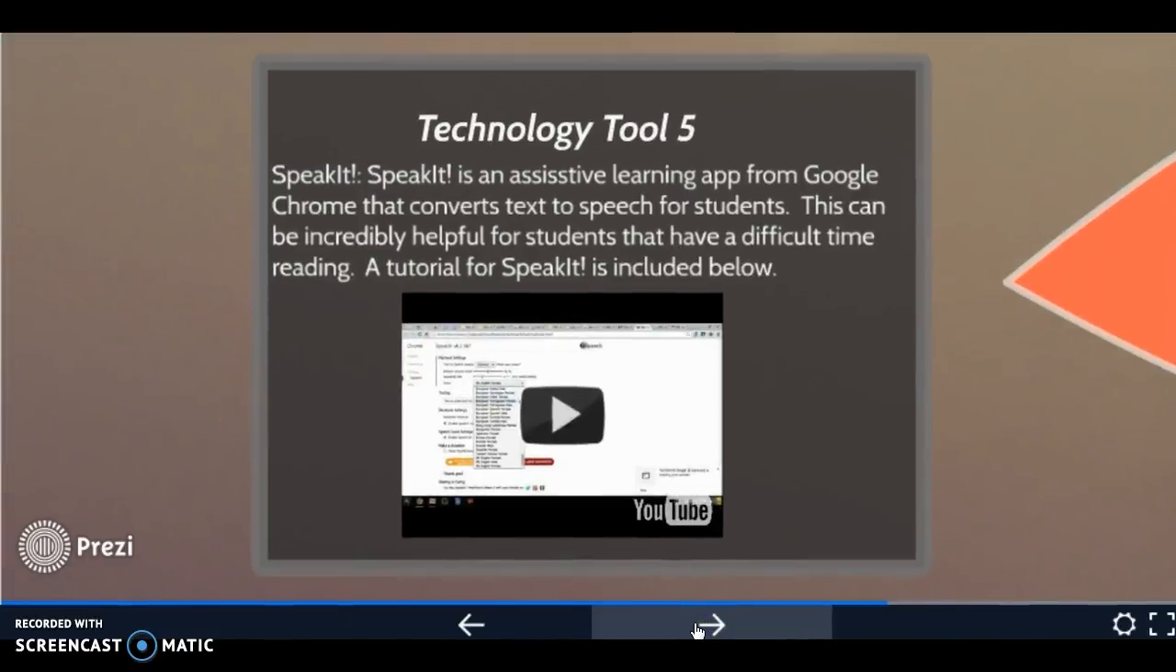The fifth technology tool that I chose to use was SpeakIt. SpeakIt is an app from Google Chrome that is used for assistive learning for people who can't read very well. It converts text to speech for students. There's also a similar function on the PARCC test, so it's actually good for students to have some exposure to this ahead of time if they are one of those people who has a difficult time reading.